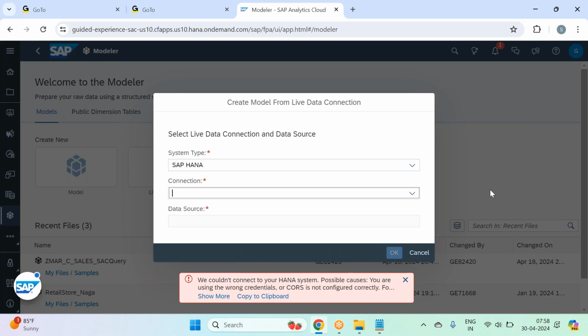You cannot maintain dimensions. You cannot maintain row level security. You cannot do anything. You cannot do currency conversion. You have nothing to do in SAC in case of data modeling. If you want to do anything, you do it in your backend system. If you want to create a new calculated dimension, just go and do it in your backend system. You cannot do it at SAC level.